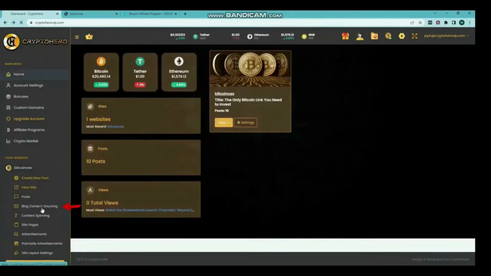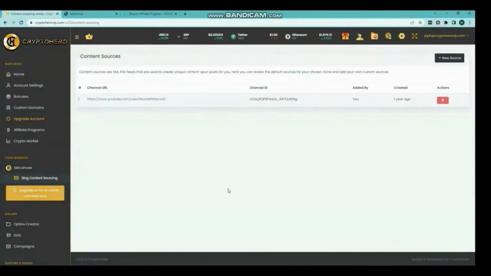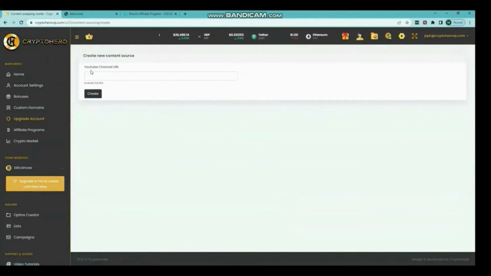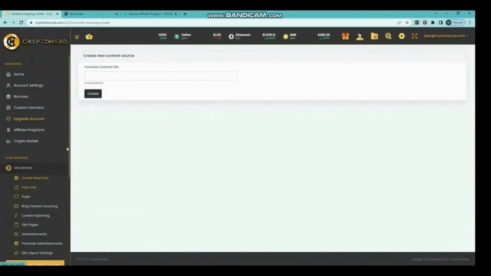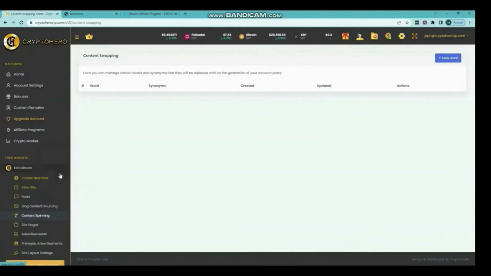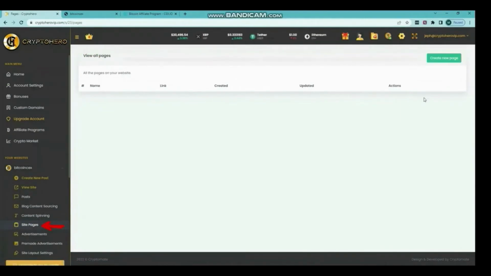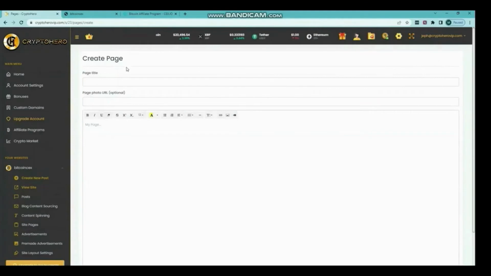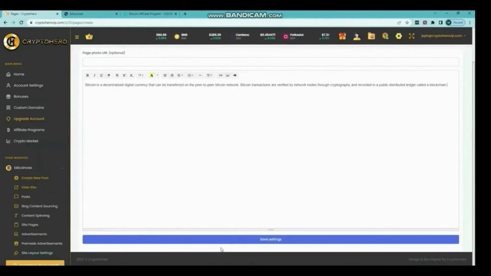Now on your blog content sourcing, here you can attach your YouTube URLs. And in your content spinning, what it does is you instruct all the words that are on your blogs to be replaced. And on your site pages, here you can create new pages. So just click on create new page. You can put in your page title, a page photo URL, the content, and just click on save.